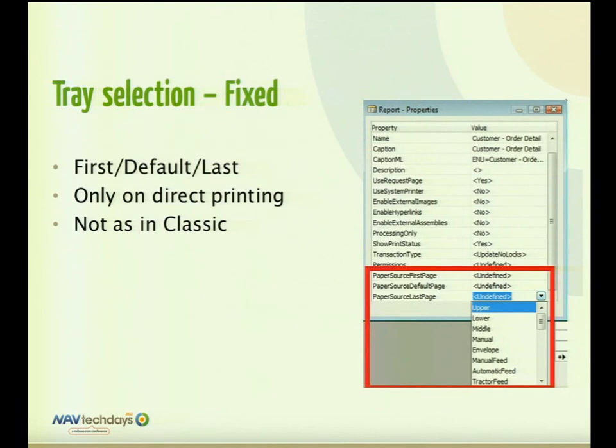Okay, now Torben will explain some more new features. Yes. In C-side, we had the tray selection feature where we worked page by page. We knew in the section design when we were shifting to a new page, and then we could tell the printer when the new page was coming.